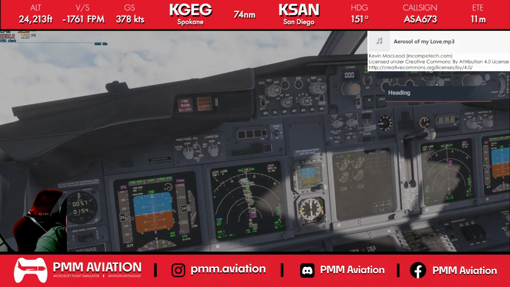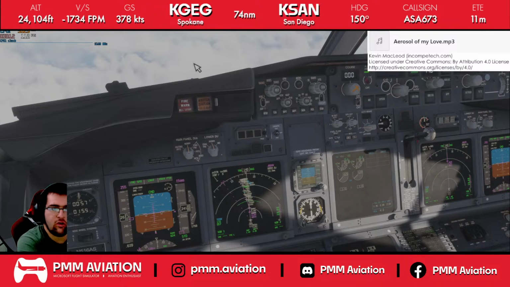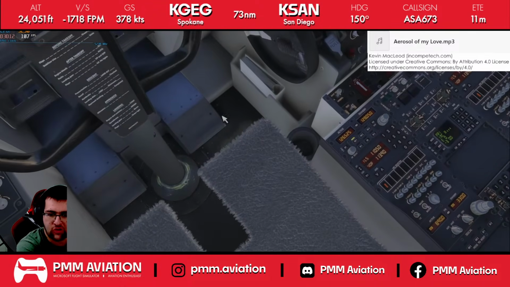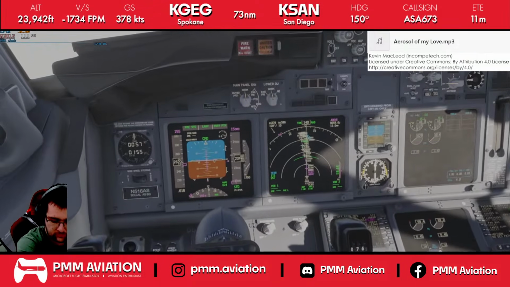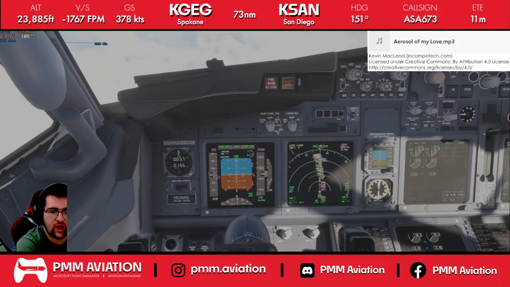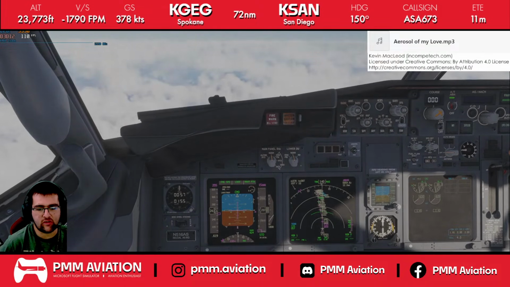Alaska 673, contact SoCal approach on 128.05. 128.05, Alaska 673, have a good day. SoCal approach, Alaska 673, at flight level 237, descending to flight level 150.